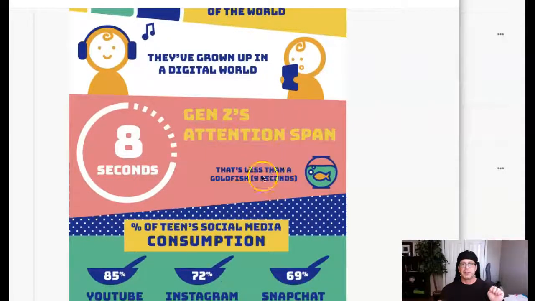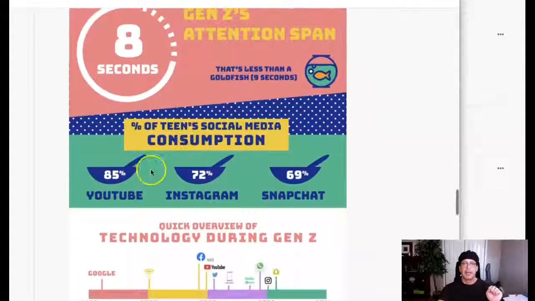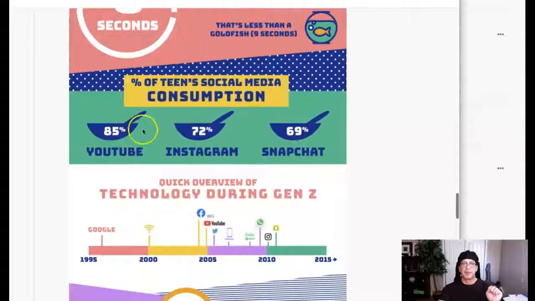Gen Z's attention span, 8 seconds. That's less than a goldfish bowl. I love that. I think this should be a little bigger. I think you should really try to do something with the goldfish bowl and the 8 seconds and make that really super interesting. Then percentage of teen social media consumption. I love the bowl. I think that could be done a little bit more.